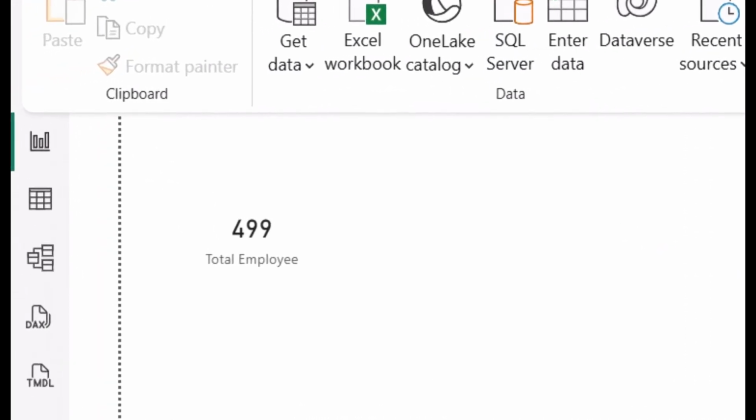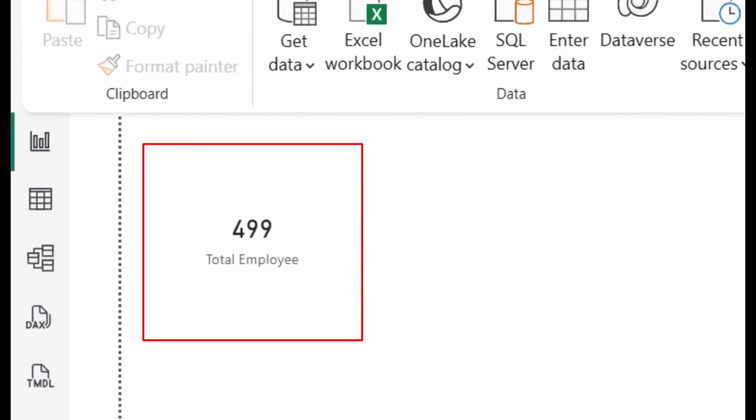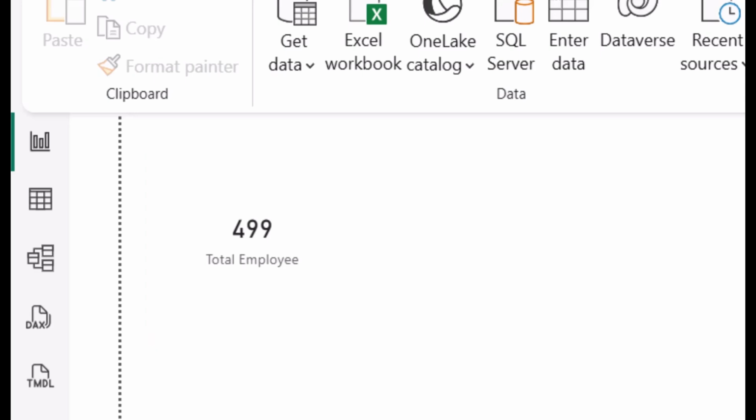In the last lesson, we created our first measure using the count function and we calculated the total number of employees, but now we're going to improve it. We want to calculate the same KPI, total employees, but this time using a better function, COUNTROWS.